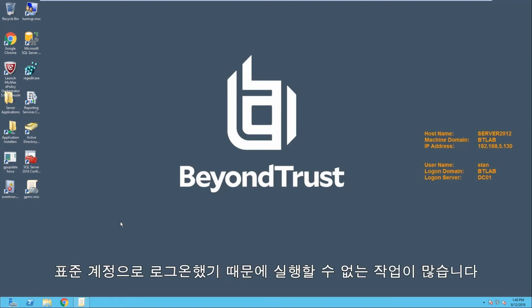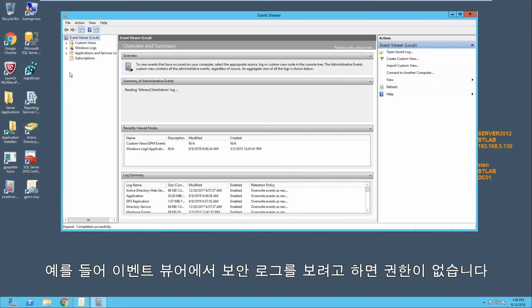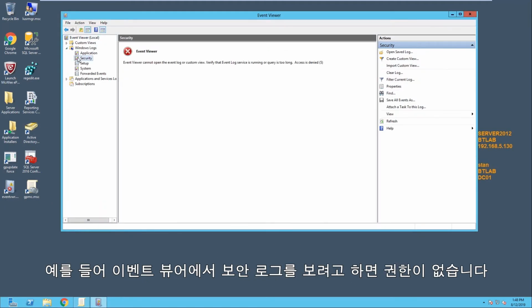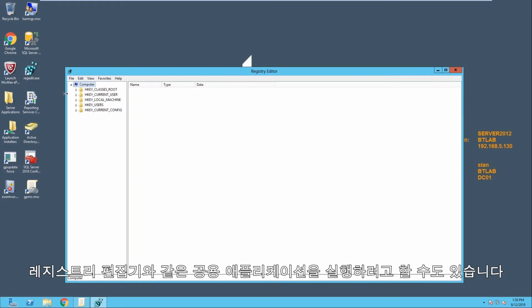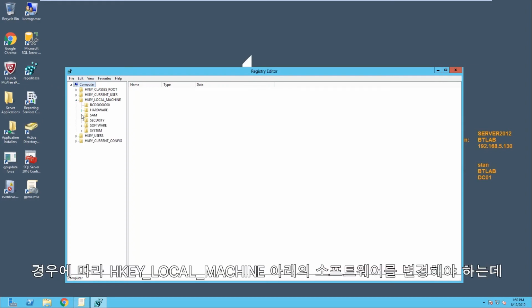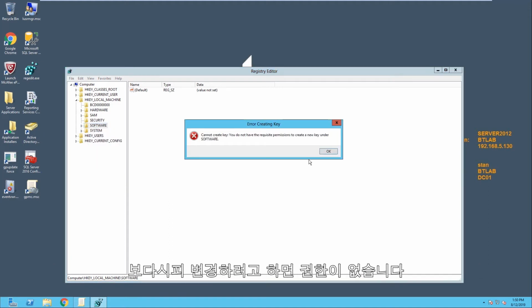Since we're logged on with a standard account, there are a lot of things we can't do. For example, if I go to the event viewer and attempt to look at the security logs, I don't have the permissions. I might also try to run a common application like the registry editor. Perhaps I need to make a change to software under HKEY_LOCAL_MACHINE, but as you can see, if I try to make any changes, I don't have permissions.